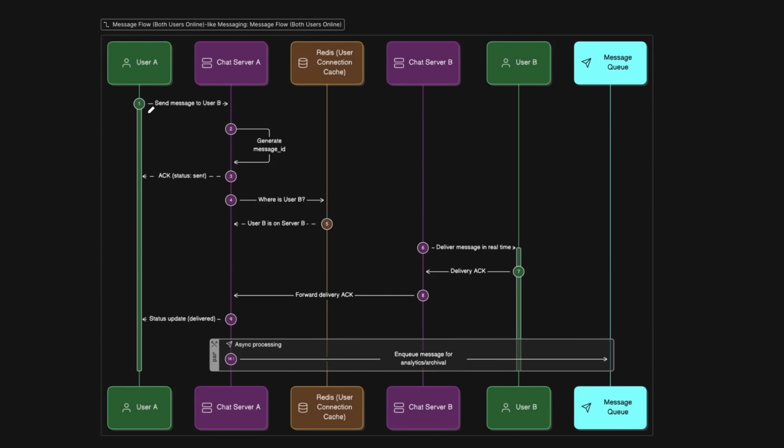In this case, user A, let's say, sends a message to user B and is connected with chat server A. The message goes through WebSocket and reaches this chat server. Now this chat server will generate the message ID, which is a unique, timestamp-based ID for this message. And then it will send the acknowledgement with the status of the message being sent. Then this server will push the message to the message queue for persistence.